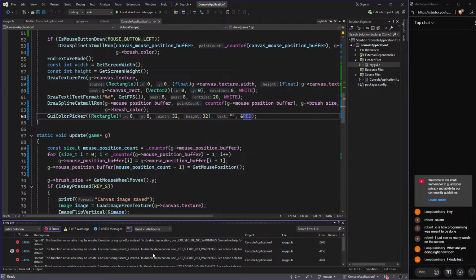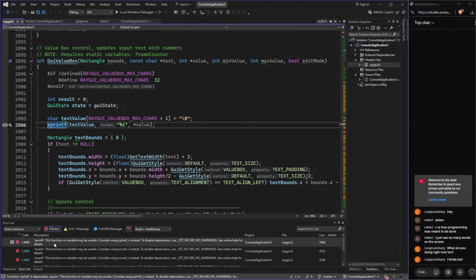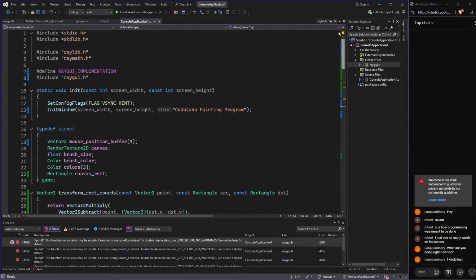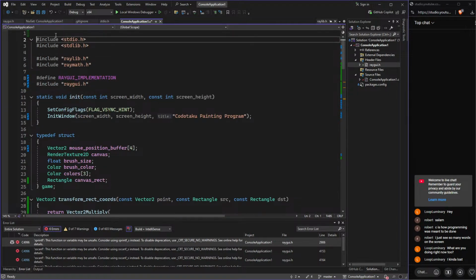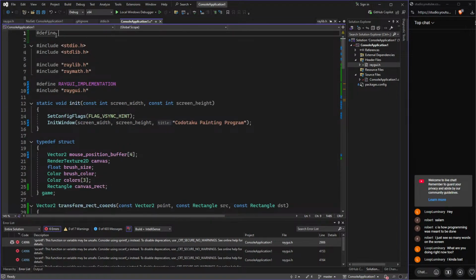Kind of lost. Lost in what? This function or variable may be unsafe. Consider using sprintf instead. Oh my god, this Visual Studio crap is very annoying. Let me just define that macro so it doesn't do these stupid warnings anymore. CRT secure no warnings. Oh my god. Okay, hopefully that would work.